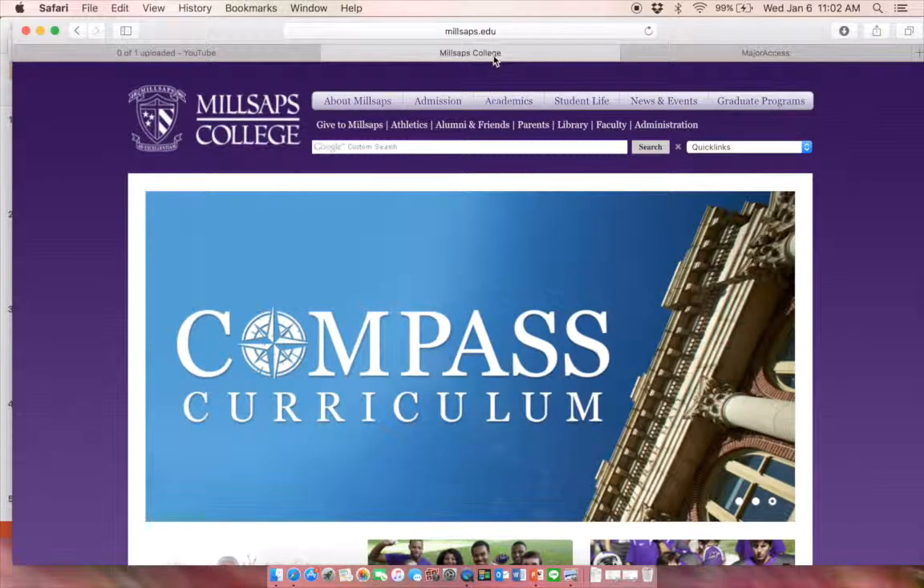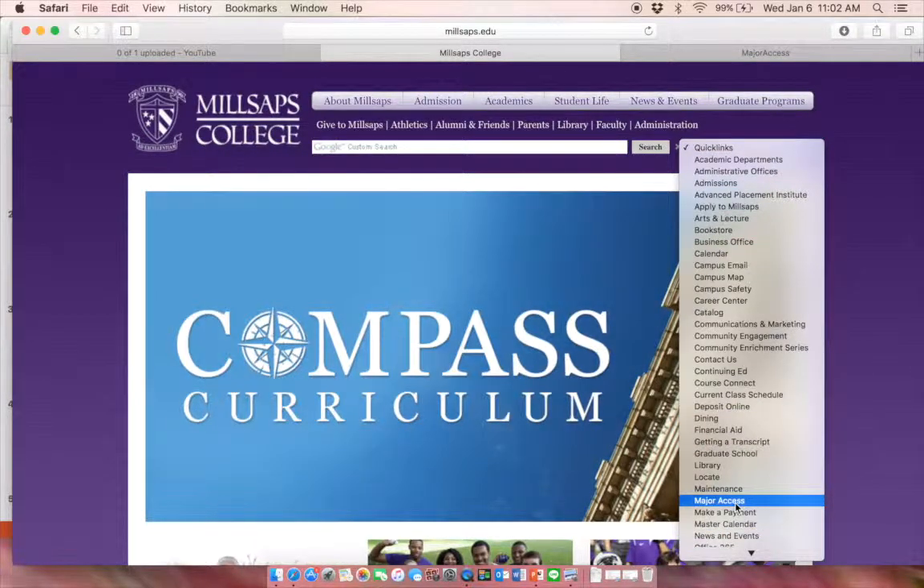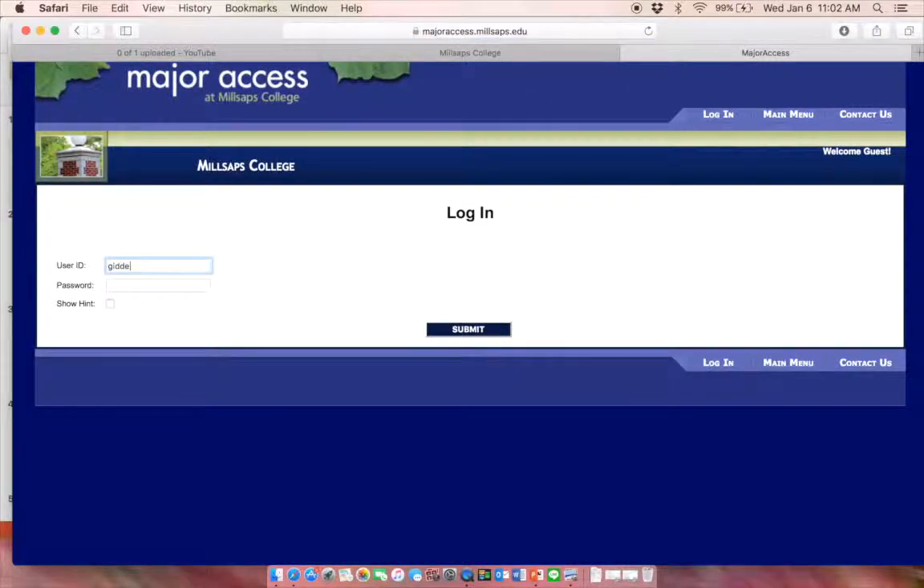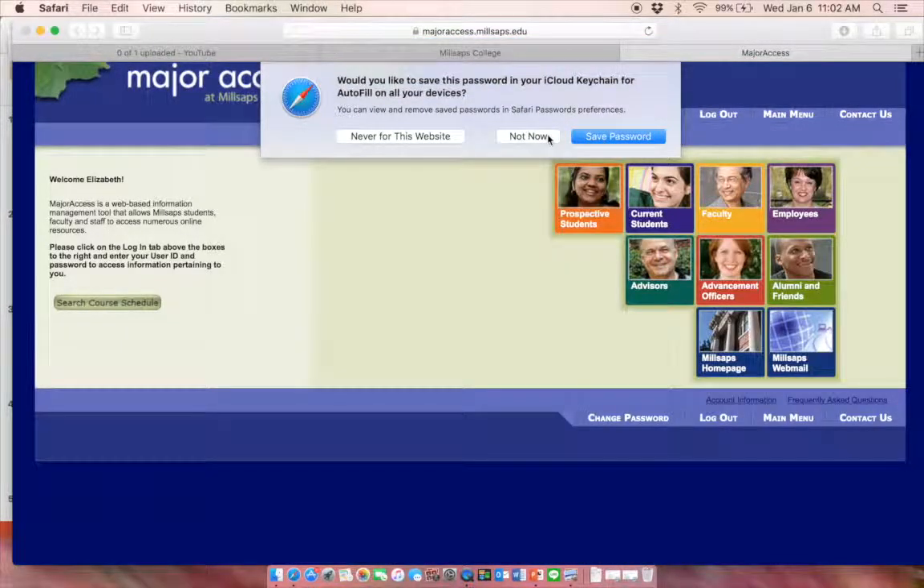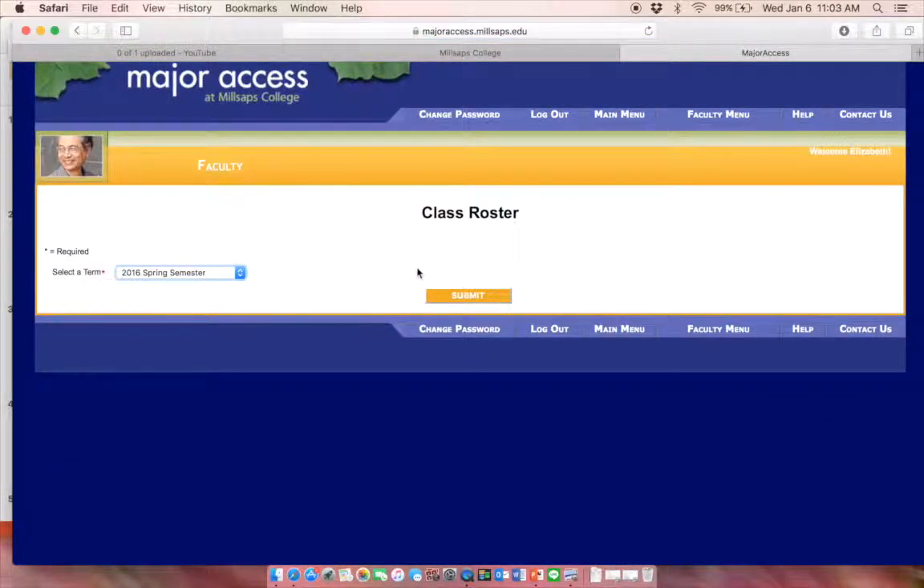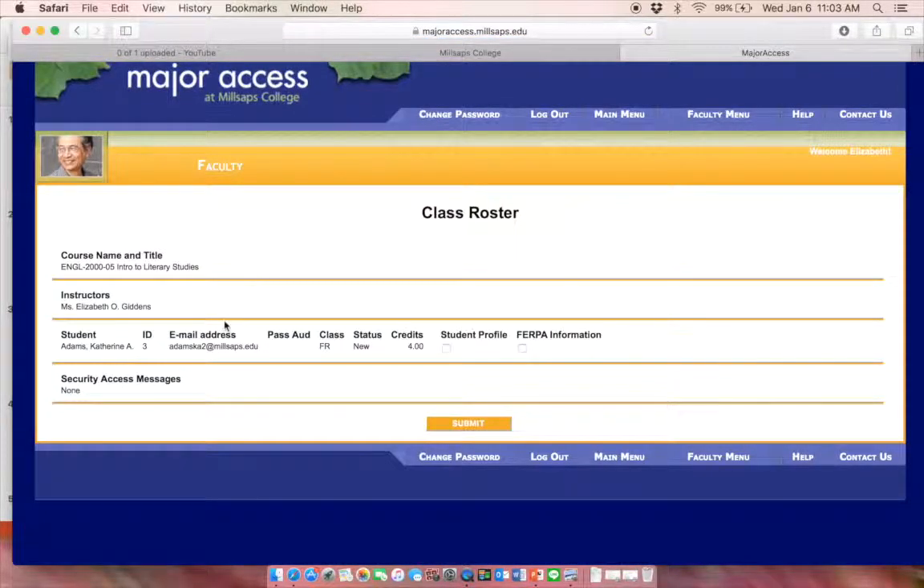Here we're at the Millsaps College homepage, which is millsaps.edu. If you go to Quick Links and you click Major Access, it's going to bring you to this page. So I'm going to go ahead and log in. If you go to class roster, click the term, click Submit, and click the class, this is the students enrolled in your class. If you click FERPA information and click Submit, it'll display the FERPA information.